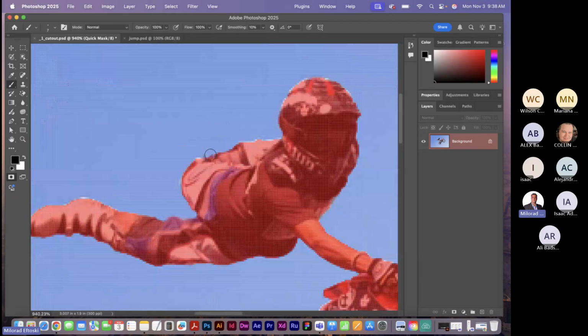Now, let's just say maybe you got a little too much. Let's say this was an extra thing you added. You simply press X because white acts as a subtractive substance. So you subtract, okay? And black adds. So you see how it took a little too much out? So I just press X again because it's black now. So black adds to the mask and white subtracts from the mask.